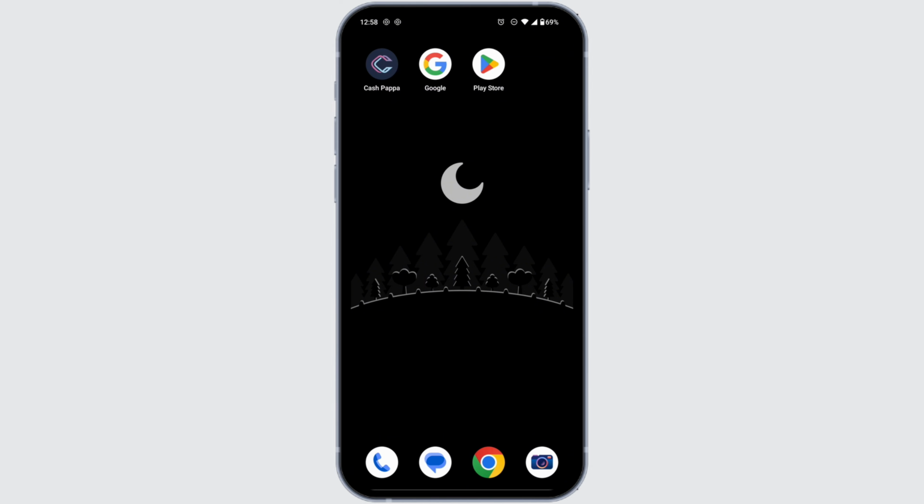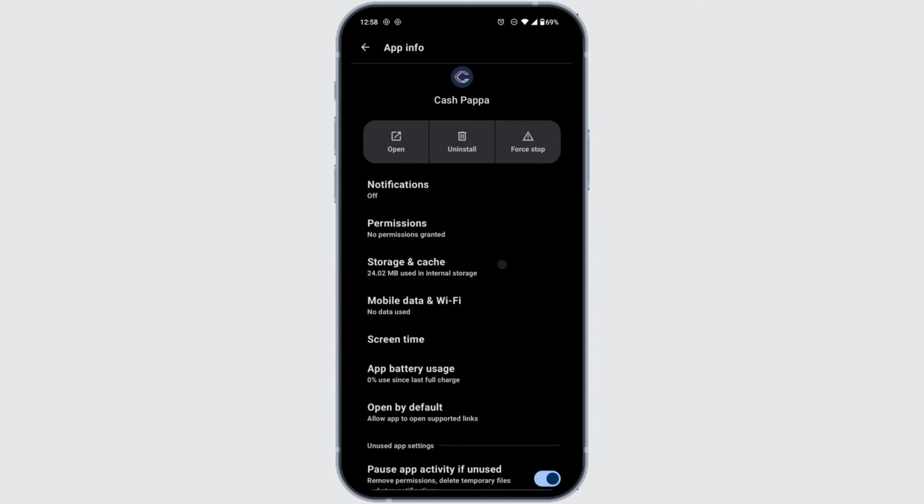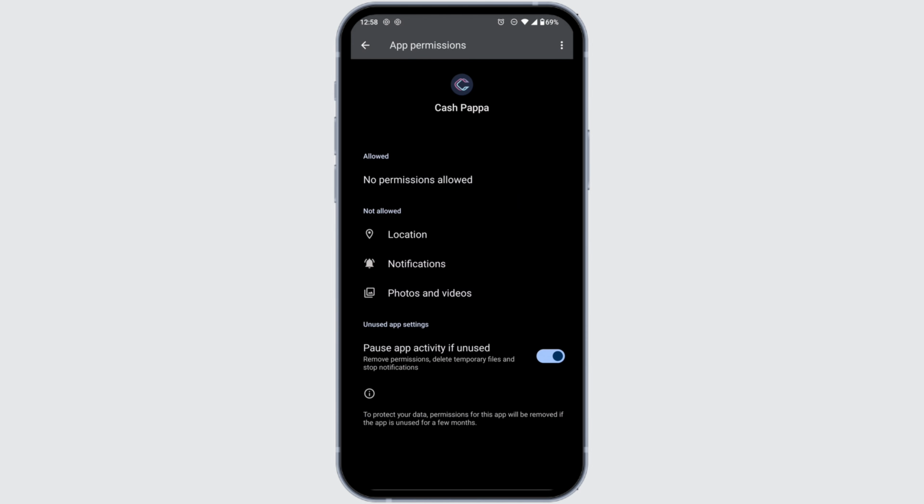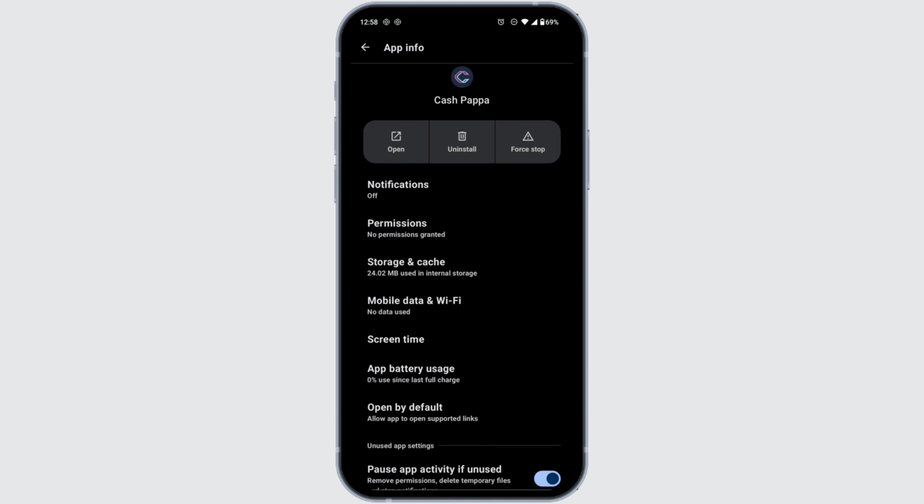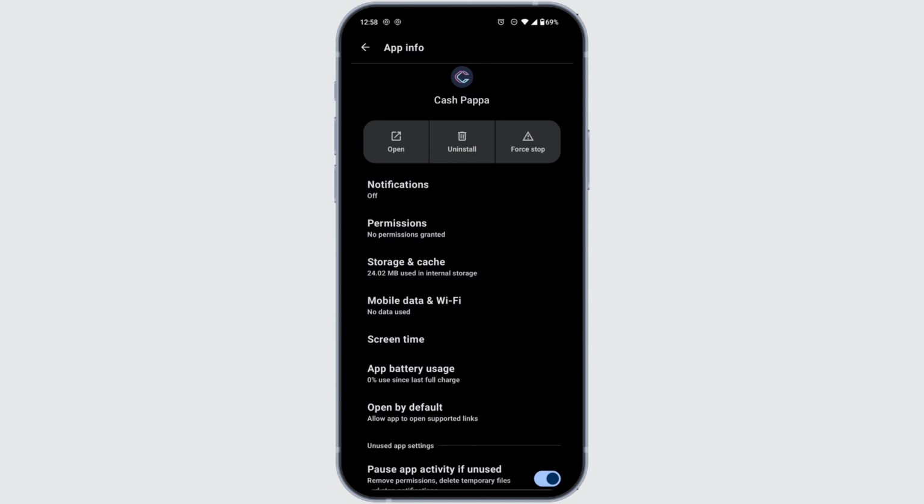Heading towards the next solution, press and hold on the Cash App. Click on the option of App Info. Different options will appear. Navigate to the option of Permissions. Grant all the permissions such as location, notifications, photos, and videos. Likewise, head back. Click on the option of Storage and Cache. Click on the option of Clear Cache. Then you can check whether your problem has been solved or not.